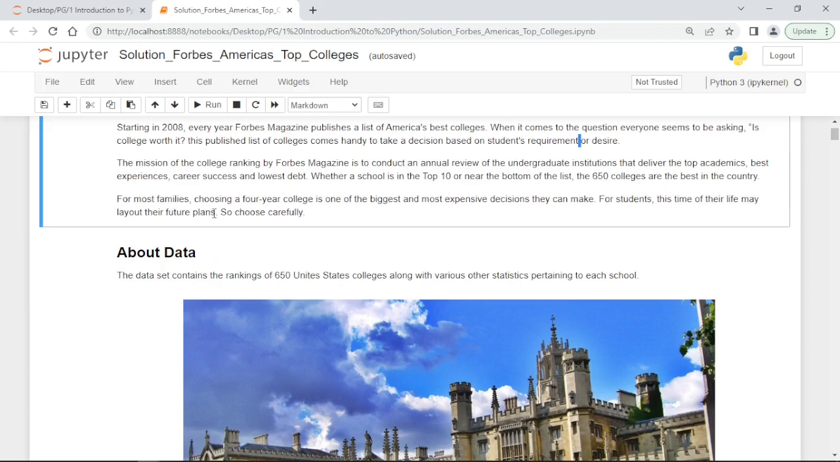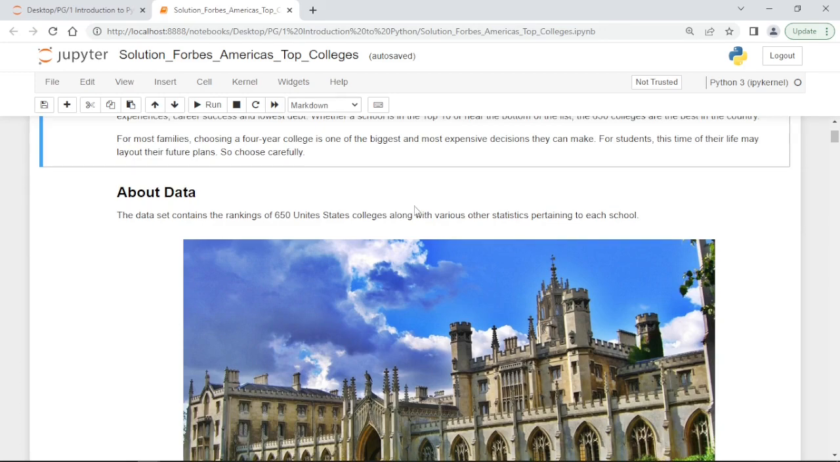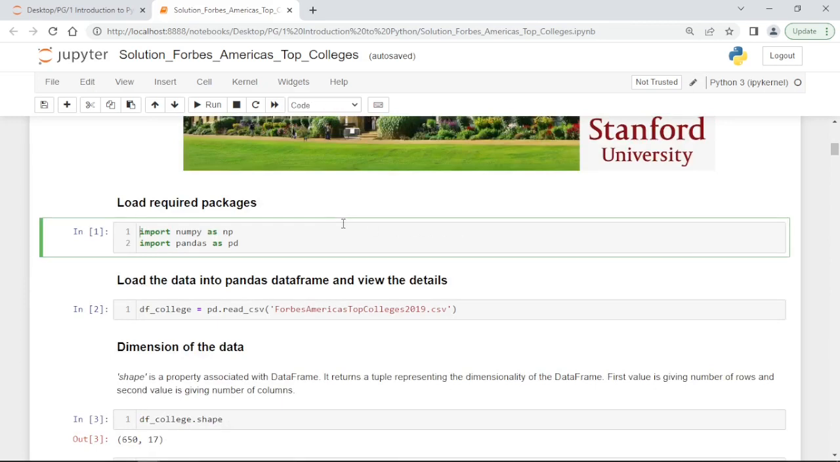For most families, choosing a 4-year college is one of the biggest and most expensive decisions they can make. For students, this time of their life may lay out their future plans, so we have to choose that carefully. Now we will do analysis on those top colleges lists which are highly ranked and which have low ratings. We have the data set that contains rankings of 650 United States colleges along with various other statistics pertaining to each school. So let's start.